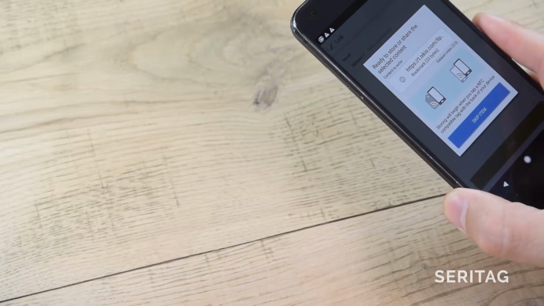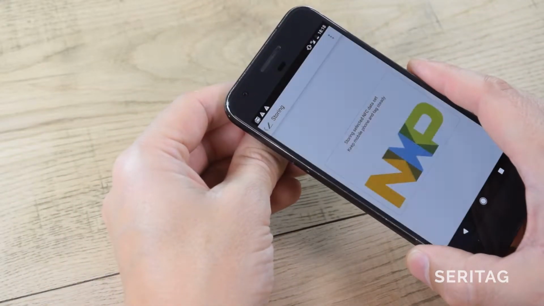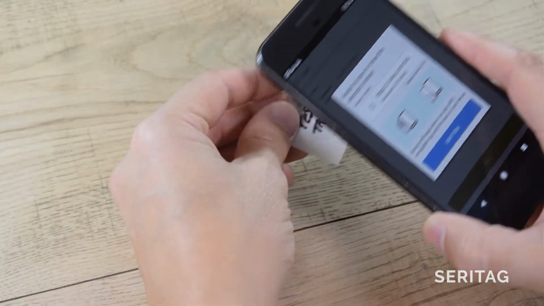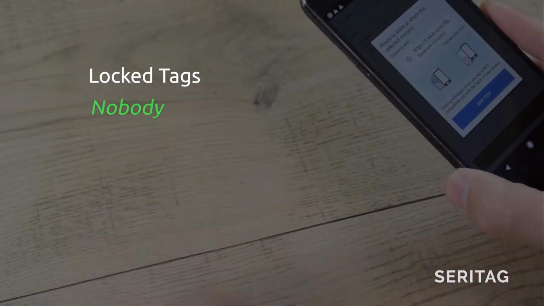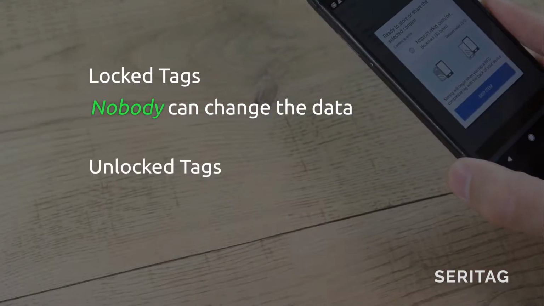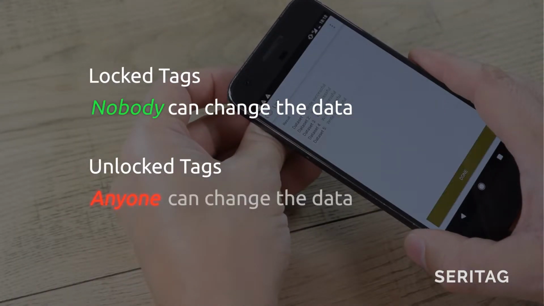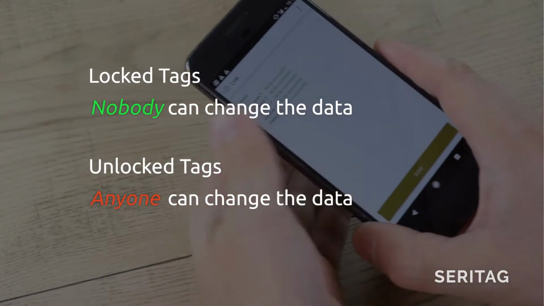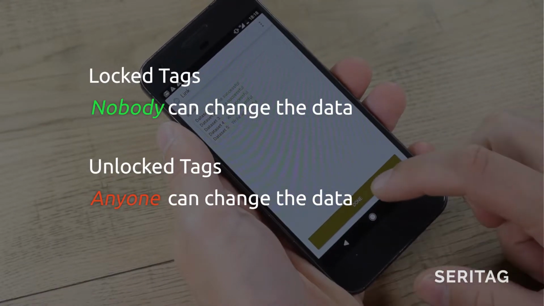Once this process is finished, you now need to consider locking your tags. A quick recap of the locking rules. If you lock your tags, nobody can change your data, even you. If you leave your tags unlocked, anyone can change the data. If the tags are going in a public space, lock them.